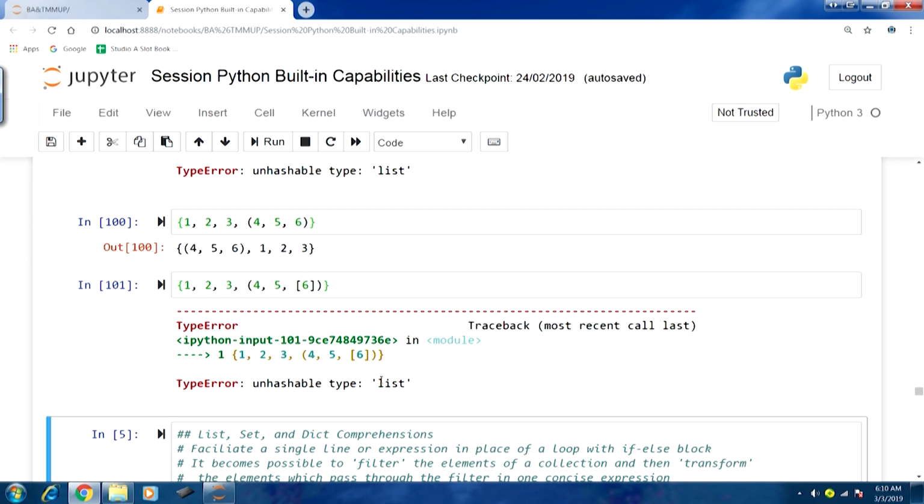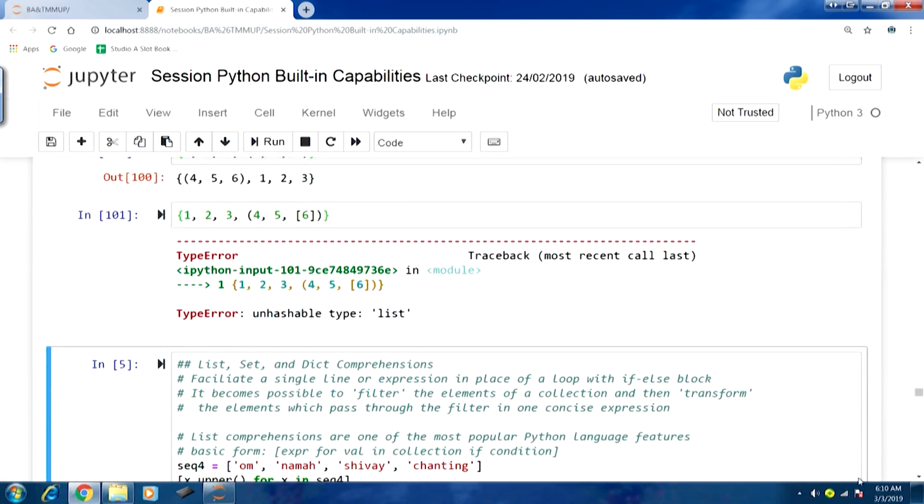So, in this fashion this will give you an idea again about what can work in a set object and what can't work. Sometimes this is really useful while we are dealing with certain complex scenarios. Now, we will talk about one more aspect related to some of these data structures, specifically list, set and dict.